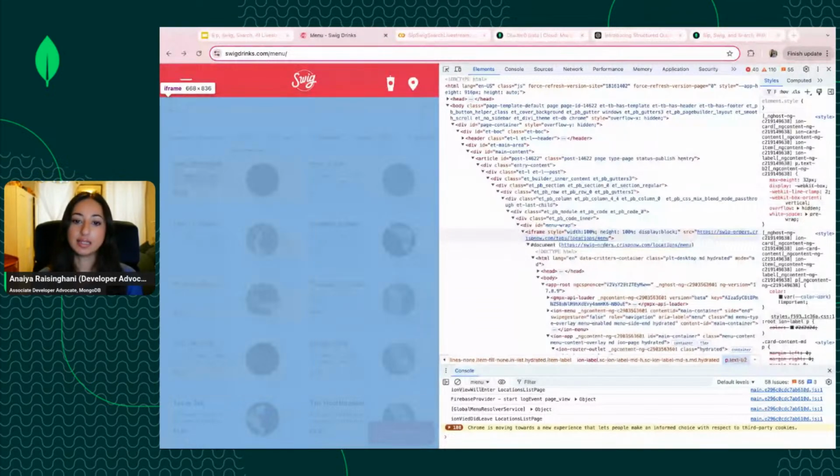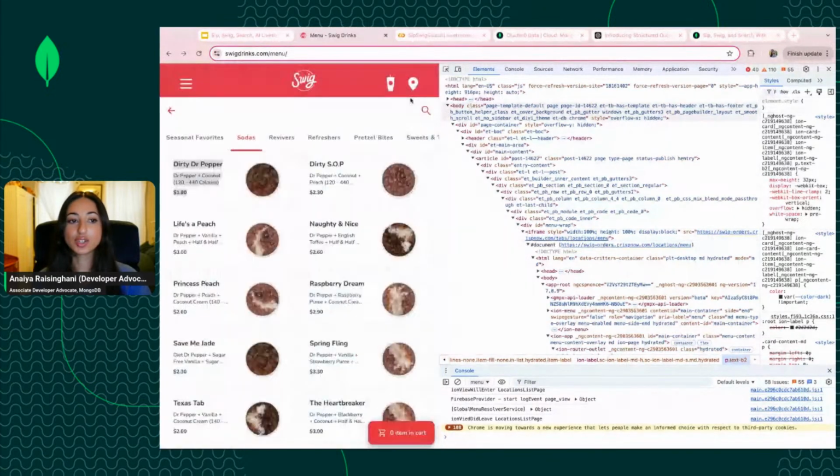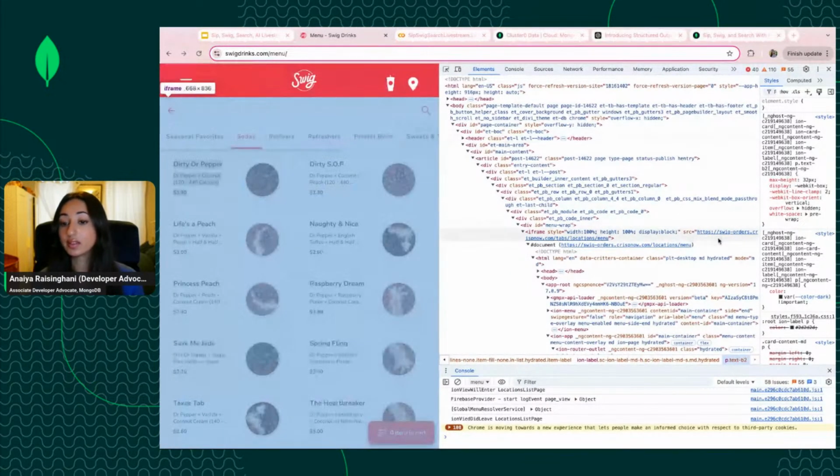So what does this mean? This means that the contents that I want, all of these drinks, is actually located inside of another web page. The nice thing is that I can see which web page everything is embedded inside of, instead of it just being the traditional swigdrinks.com/menu. Everything is embedded inside of the Swig orders page.